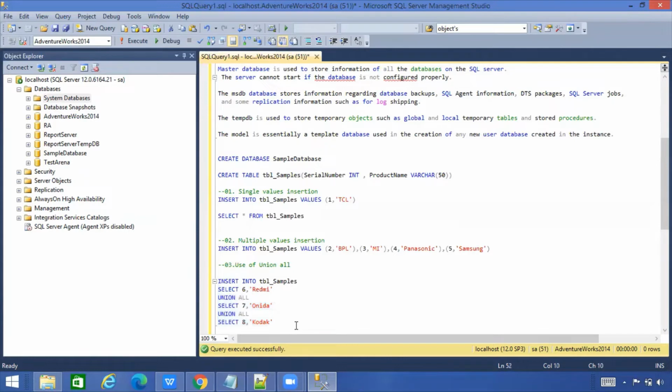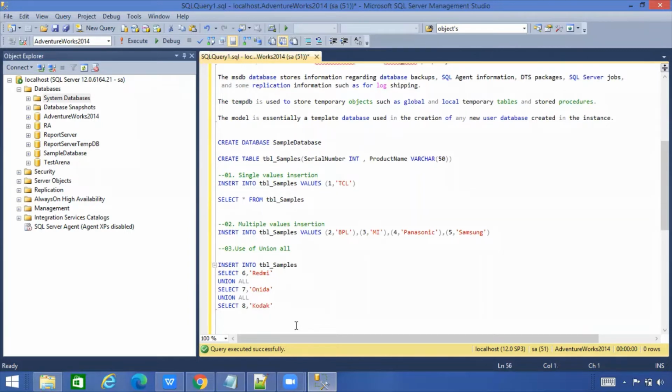So till now, we have seen 3 ways to insert data into the tables. Have you got any other ways? Can we insert data into a table by making use of a stored procedure? Yes, we can. So let me first create a sample stored procedure.